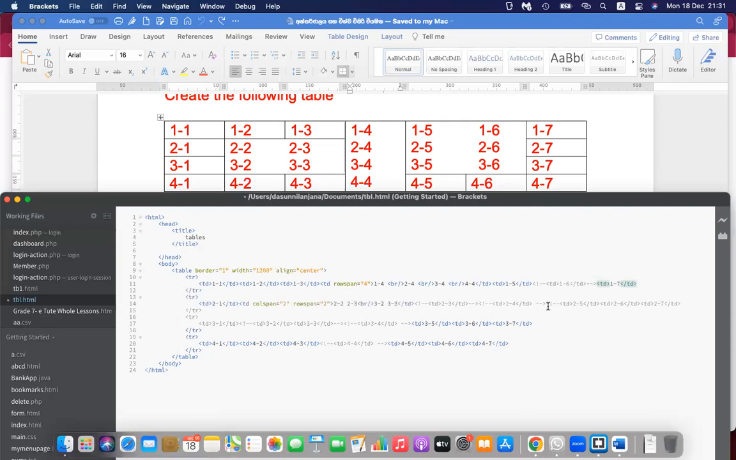Okay, that is also merged. 2 7 is there. Here also, right? 3 5, 3 6. So this is also merged. Let's save this.